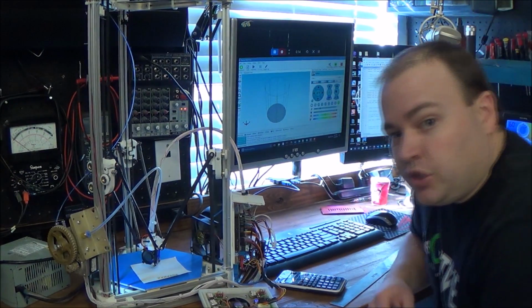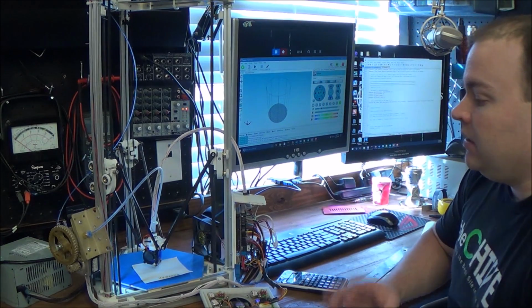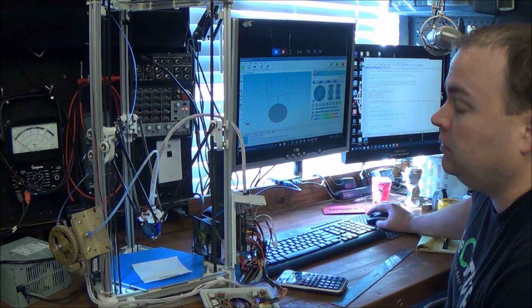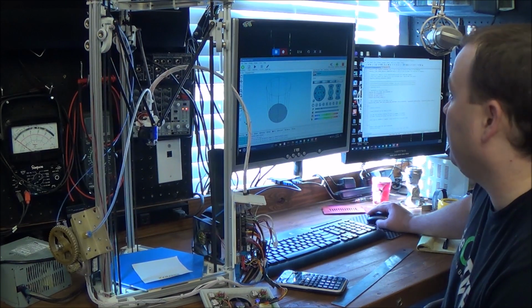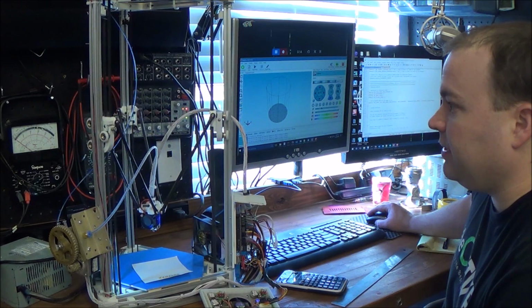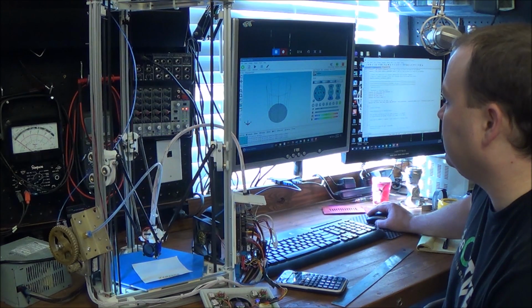Alright, I've got to calibrate two more things and we're done. So when you home and you come down here, let's just keep it about a millimeter off of the surface.